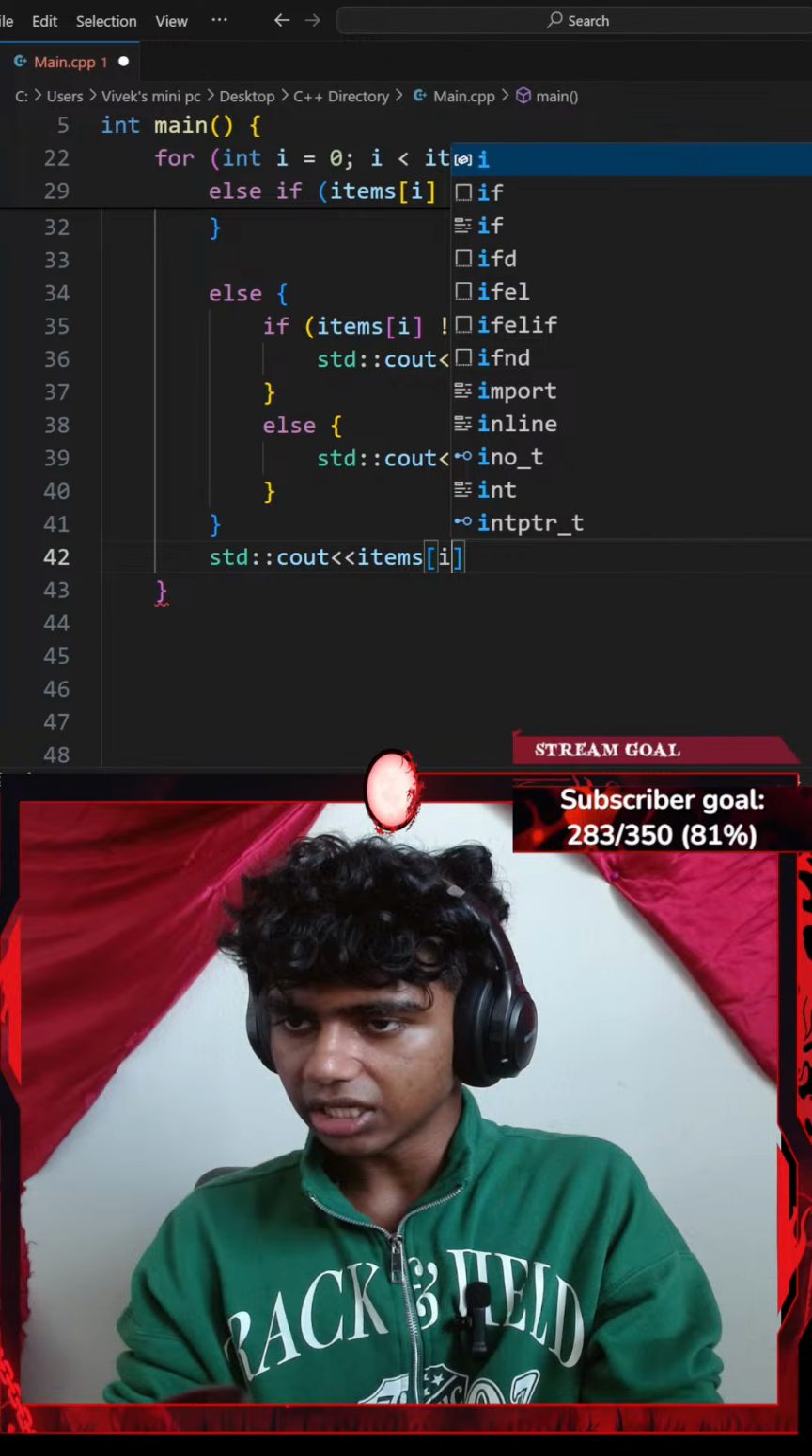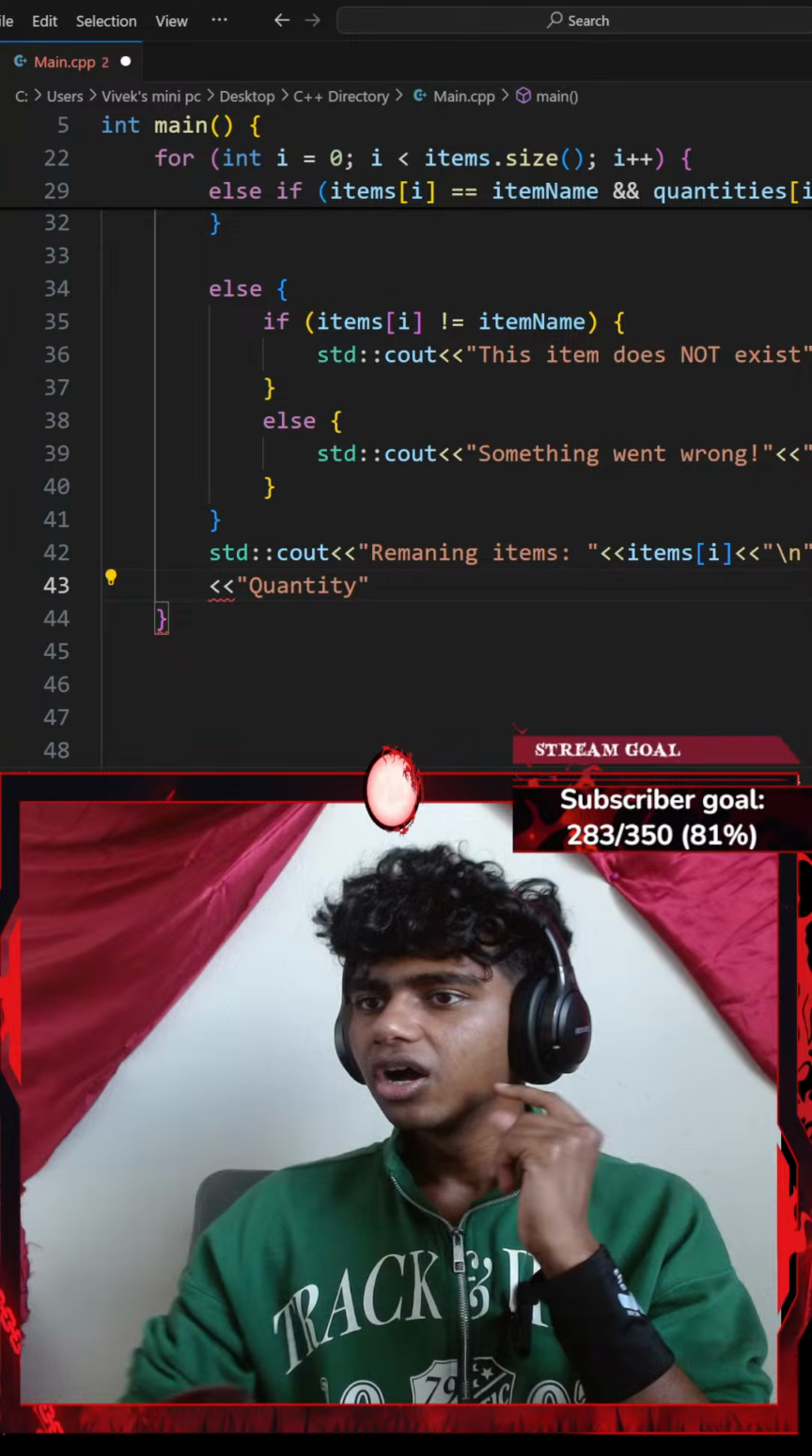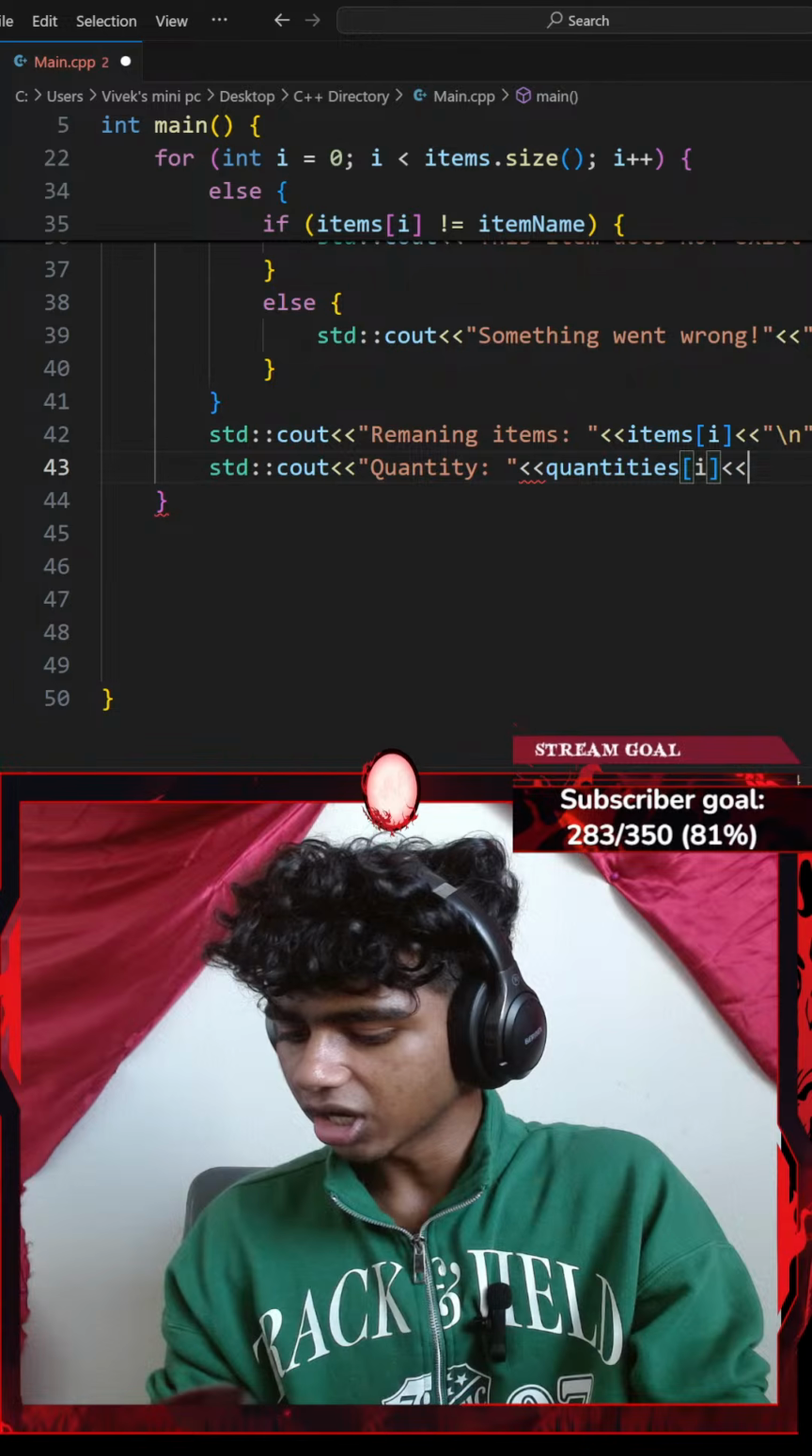Okay, honestly, before I go to a new line, let me go with another insertion operator of a \n new line. Okay, and then add another insertion operator of my quantities vector at index of I with another insertion operator of a \n new line ending with a semicolon. Okay, and then lastly, let me go ahead and return 0. I do want to ask that flag question though.